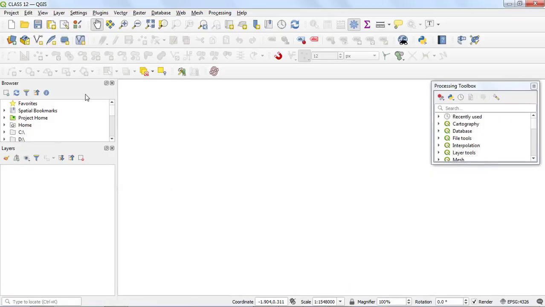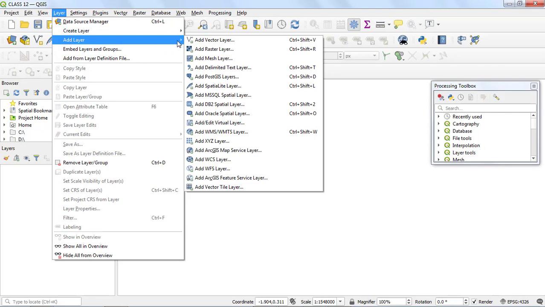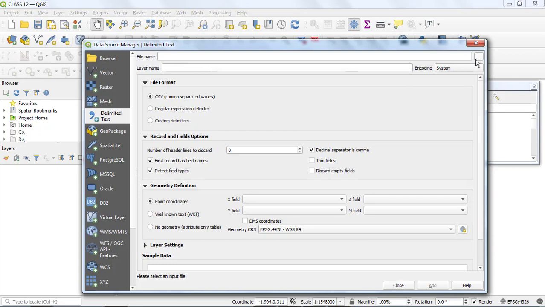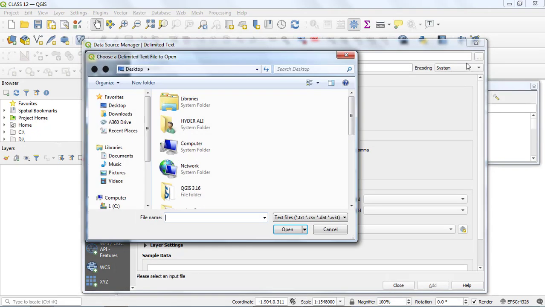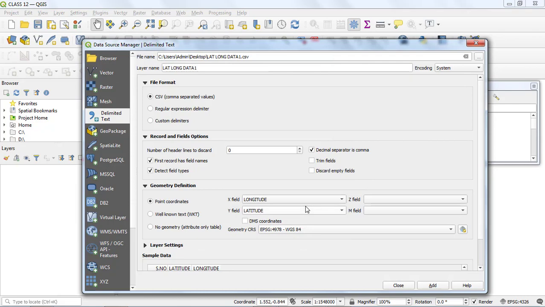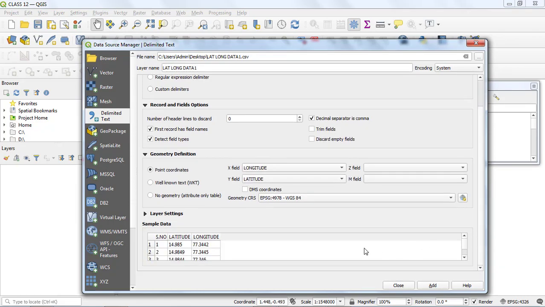in QGIS. So go to the layer option and click on add layer, and here select add delimited text layer, and we need to browse that CSV file which we have saved on desktop with the name of latitude longitude 1. So this is our CSV file. Click on open, and after that keep it as default, and here we can see our Excel sheet, that is latitude longitude data.